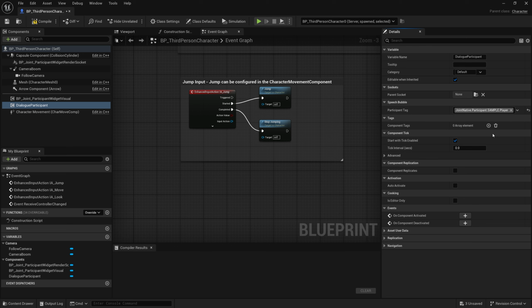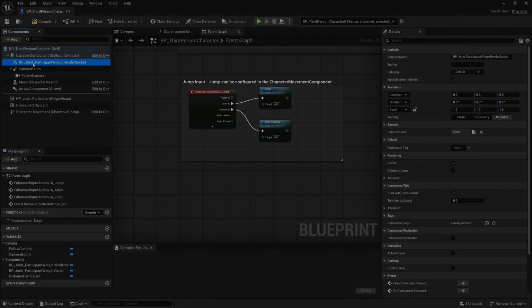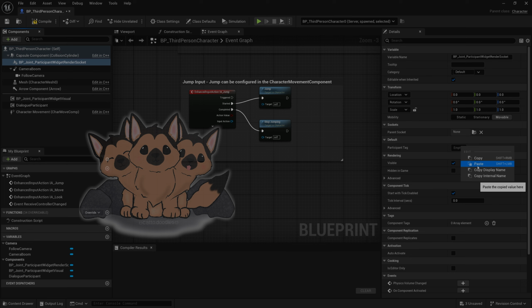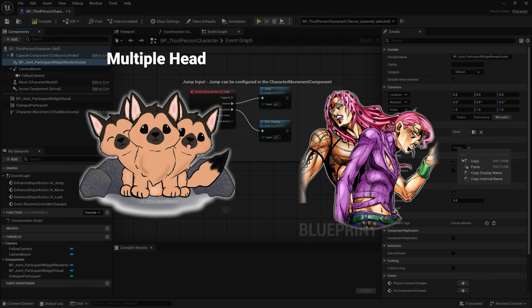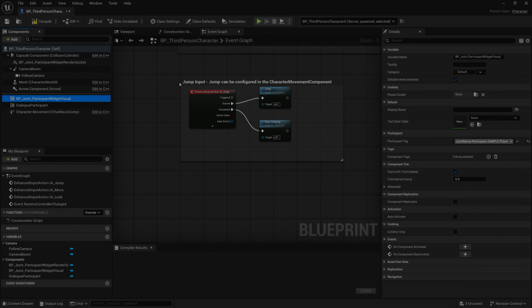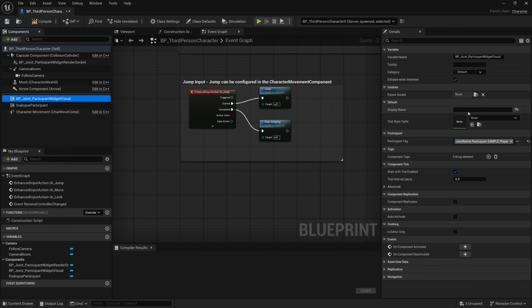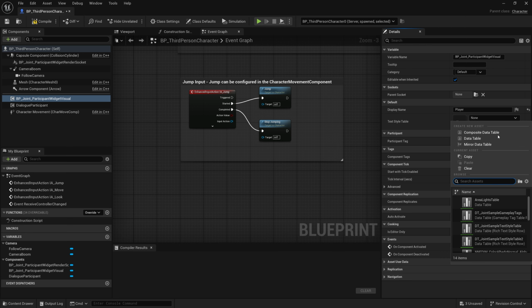By the way, there is a reason why every component has an individual participant tag container. It's because one actor can sometimes have multiple participants. For example, a character with multiple heads, or a character with split personality with different voices can have multiple participants components. Anyway, go to the participant widget visual component and specify the display name as you want and also the text style table for it.